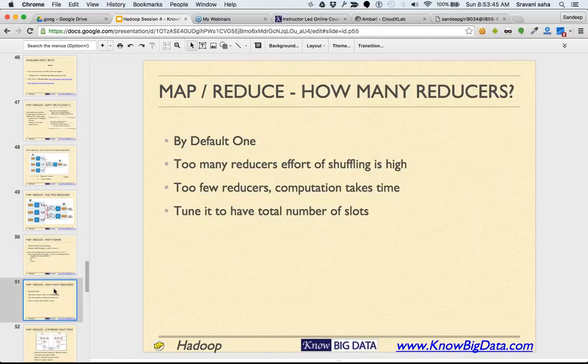So that was the role of partitioner. Another thing we already discussed is how to choose the number of reducers. By default, the number of reducers is one. If you create too many reducers, the shuffling will be too high. If you create too few reducers, the computation would take a lot of time.